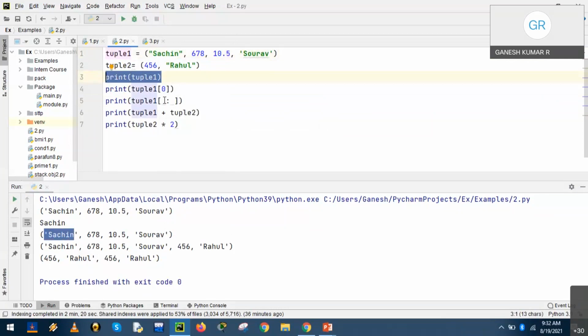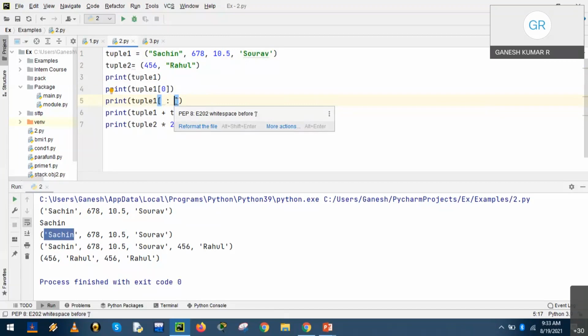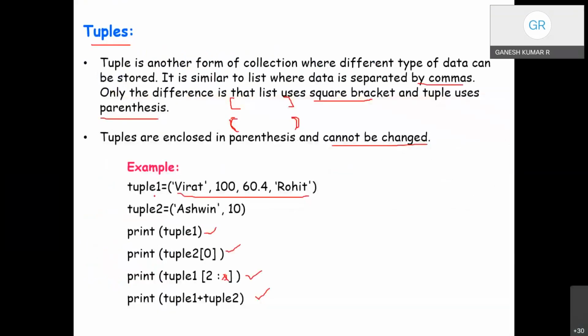Got it. So slicing operator is used to pick a substring. So we need to specify the lower limit and upper limit. If it is blank, by default, it will take the least value as the lower limit and the maximum, the last value, as the upper limit. That's the meaning. Is it clear? Any doubts?